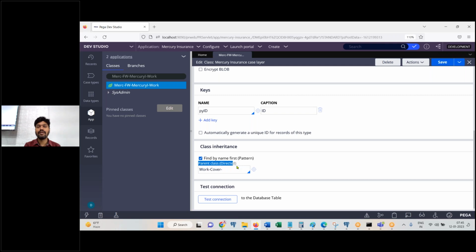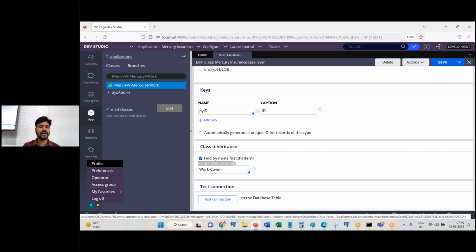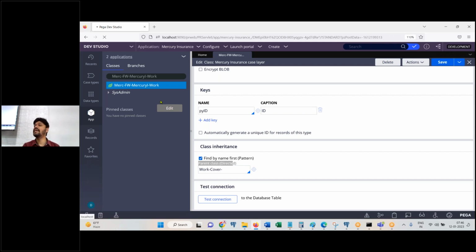For a class, we can specify a direct parent class. What is the navigation where you can specify it? Go to class definition, scroll down, and there you can mention the direct parent. Coming to the transaction class, the work class, the direct parent class must be work dash or its subclasses. These are the 2 points we discussed. Anything else you try, it will fail. It will not allow.